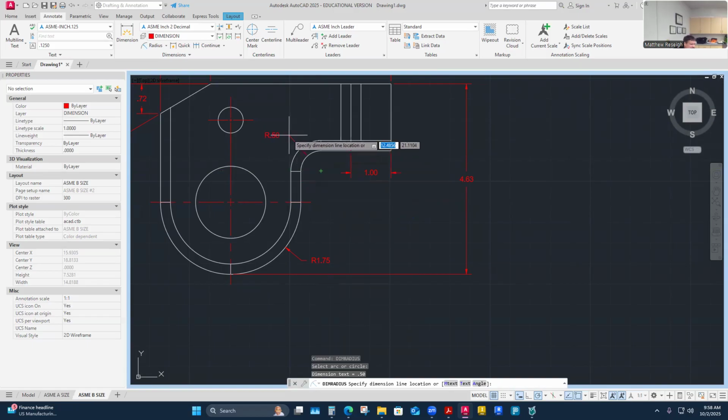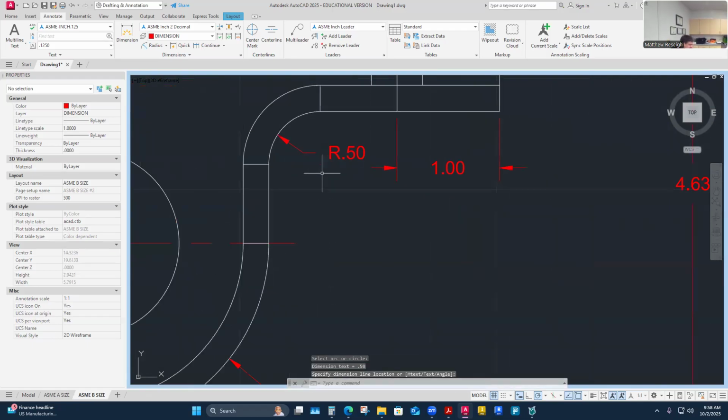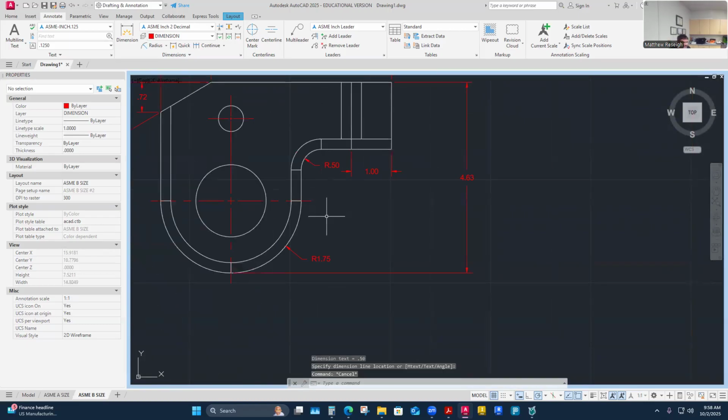That's one of the rules I try never to break unless I have a really good reason for, is putting a dimension on the object. So I'll prefer any of these over that. Maybe I'll just drop it in here close. Okay, so now I feel like I've definitely captured the outer features of this part, the miter, the two radiuses.